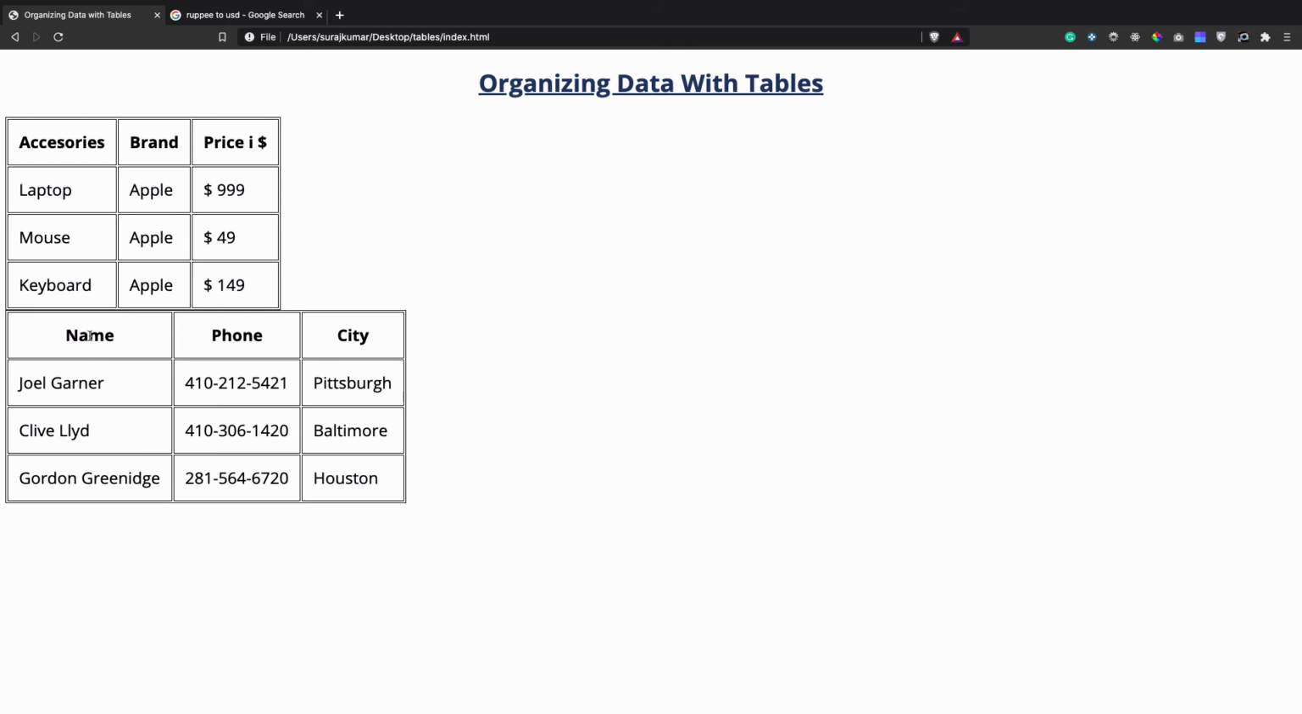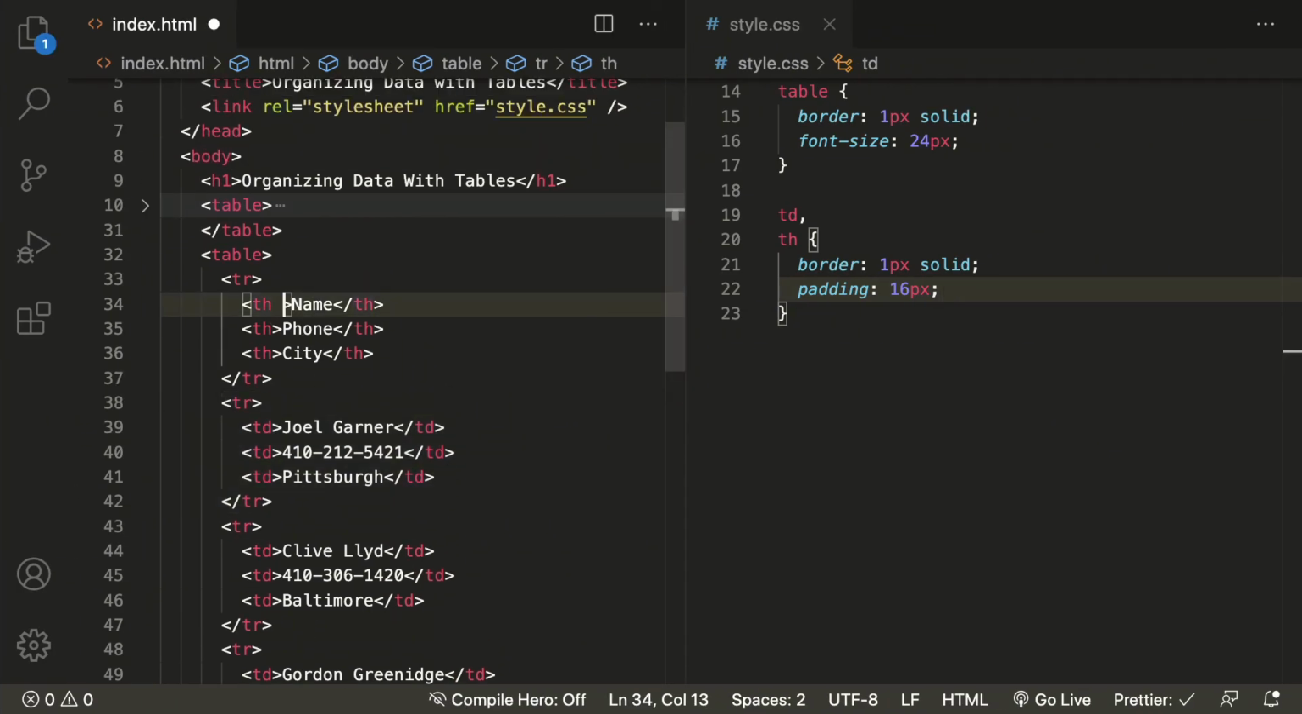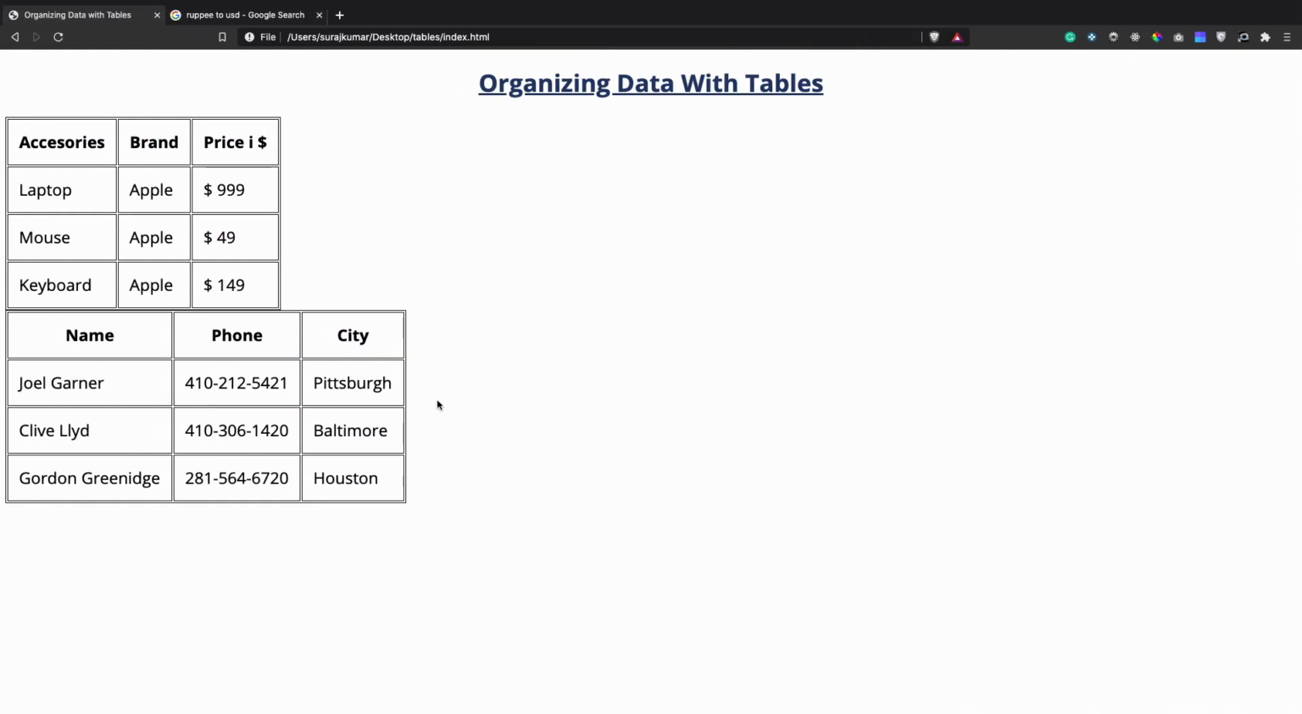Alright, so the name, phone and city. The name should be directly related to all these cells within the first column, and the phone should be directly related to all of these cells in the second column, and the city should be directly related to all of these cells inside the third column. So to do that we use the scope attribute with the value col. So for the heading th first, let's say scope col. Similarly for all of these headings. Save it, give it a refresh.